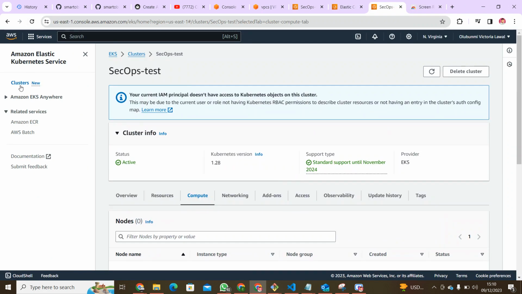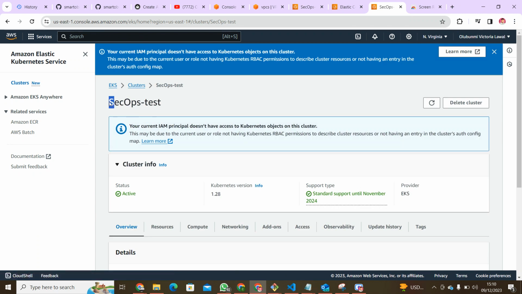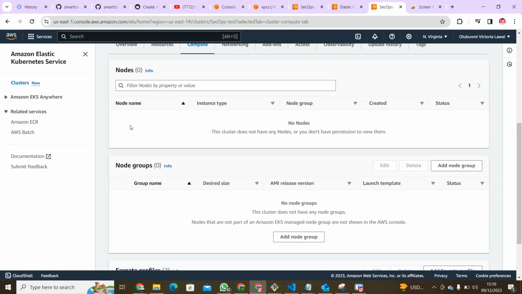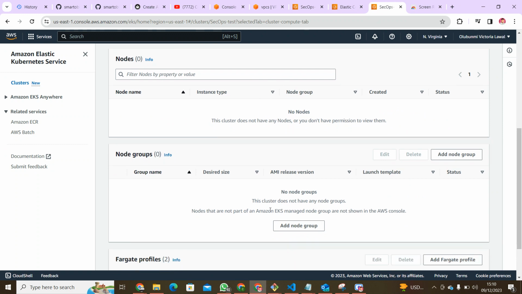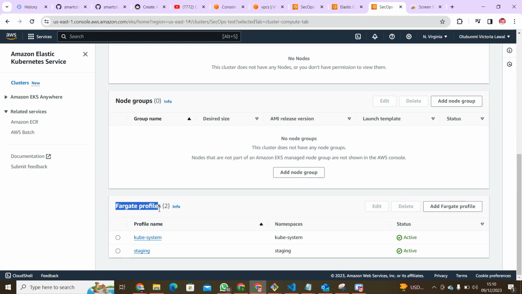This is the EKS, and I'm using a friend's account. I created a cluster called SecOps test. Under the SecOps test, under the compute instance, we do not have any node in it. We don't have any worker node, right? But we are using Fargate profile. So we have the first one, and for each profile, if you create a namespace, this one is a namespace. This is also a namespace.